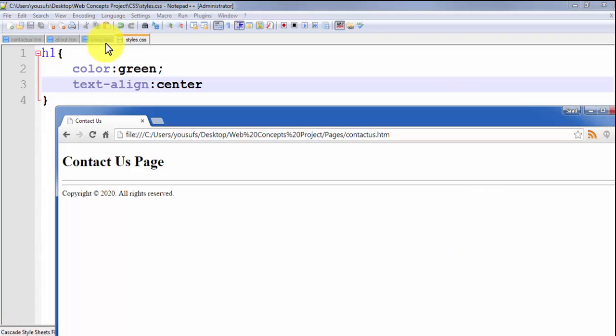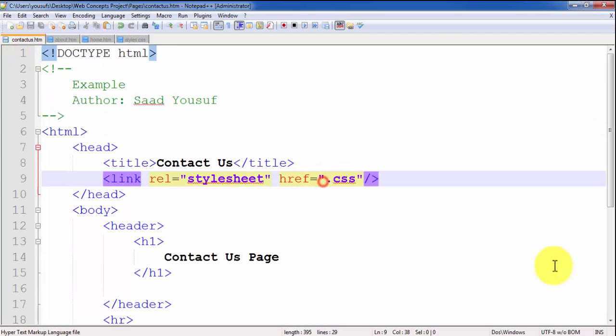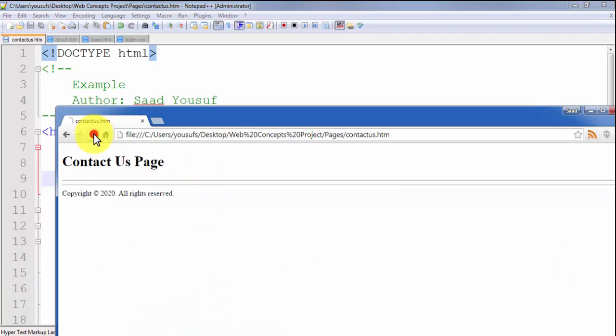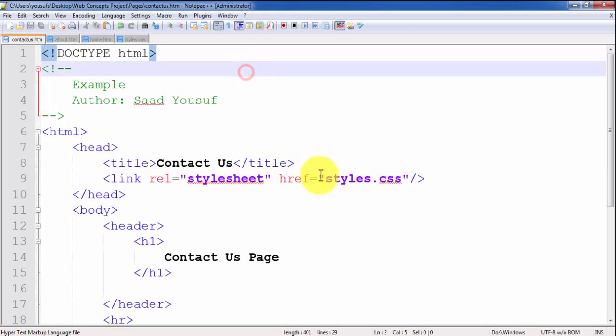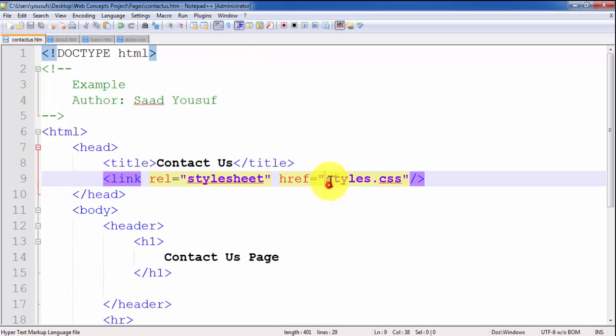So now let's go to one of the pages, let's say to contact us, because it's going to be the same syntax. Let me put this as styles.css. So now let me refresh again. Here you can see no effect whatsoever. So now we are going to use the relative path to go from pages to the CSS.